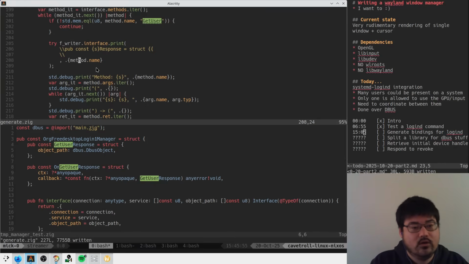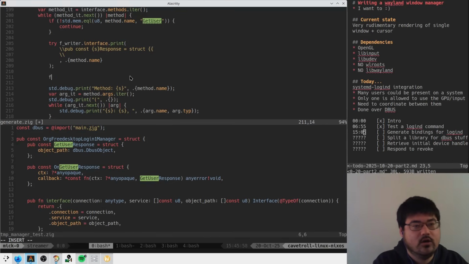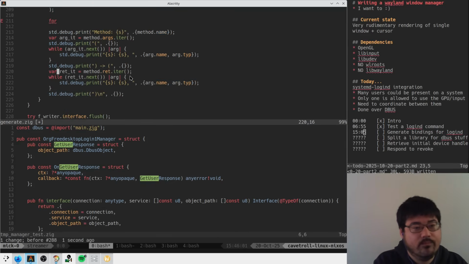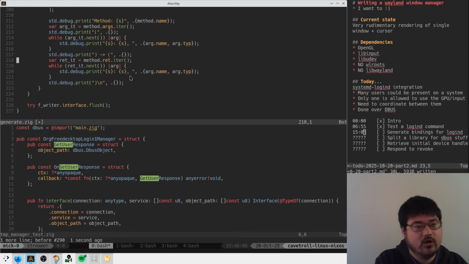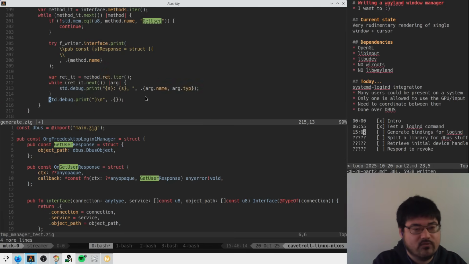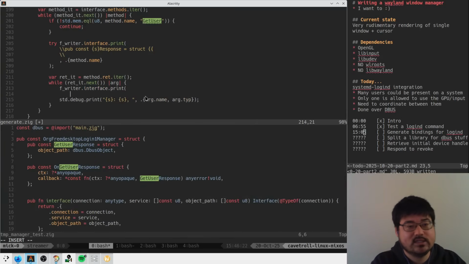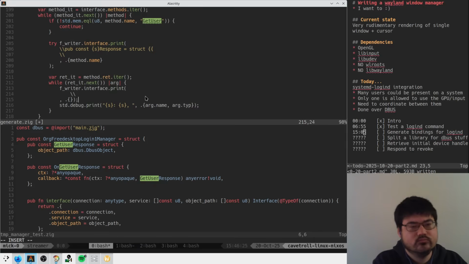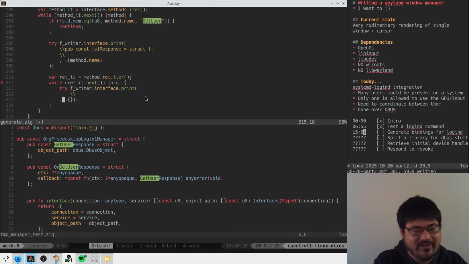Okay. Then we're gonna iterate over this thing. I guess we'll just cut paste the return part. And for each of these, I'm just gonna delete everything else we're doing here. We are going to do fwriter interface print. Don't know what yet, but surely we're printing something. Surely. So this is gonna have arg name here.